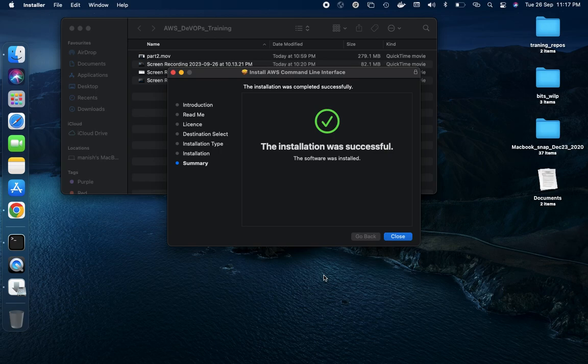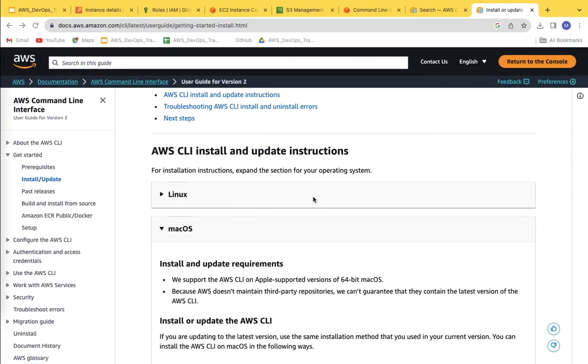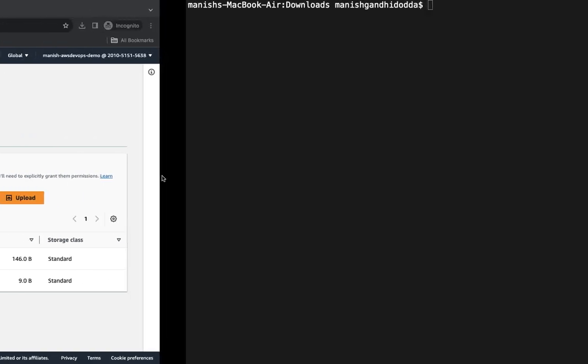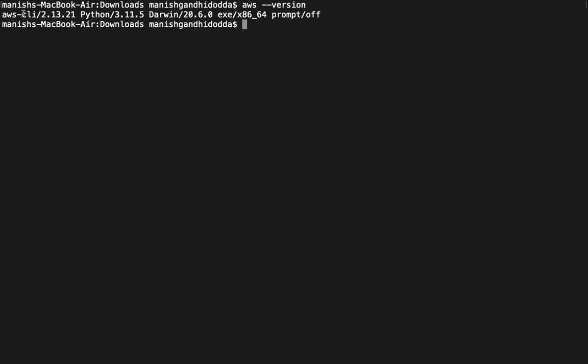Okay, so my installation was successful. It took around 4 to 5 minutes for me to install, so I stopped the video and came back again. Now my installation is successful. Let me close this and come back to my command line and type aws --version. So now I should see the AWS CLI like this.